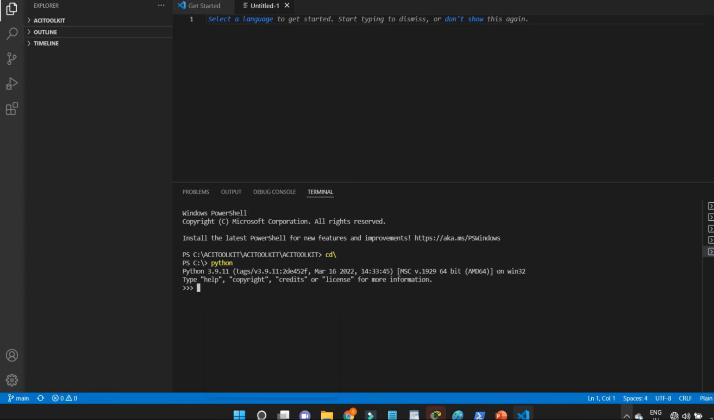So here you can see 3.9.11 is my Python version. It's running on my system.